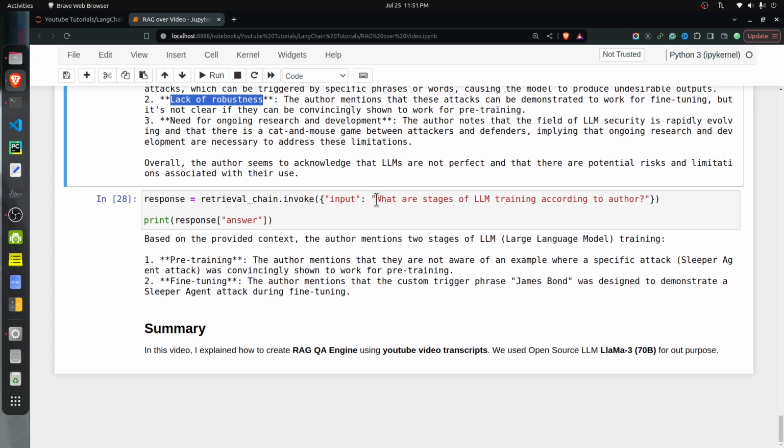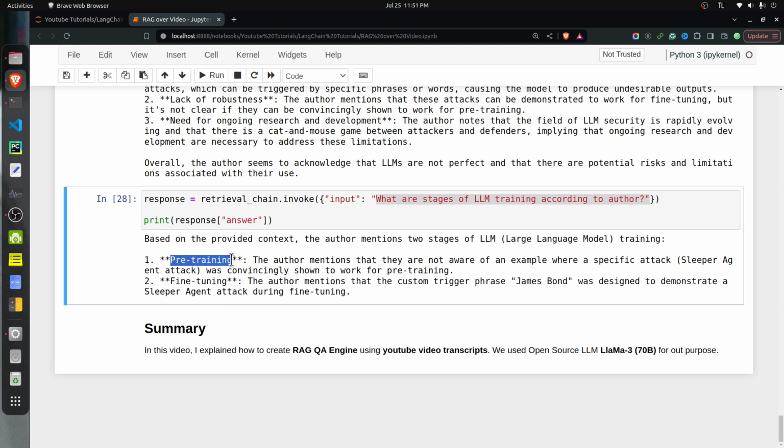Then I have asked another question, which is the last one: what are the stages of LLM training according to the author? As you can see from the answer, it has retrieved two stages, pre-training and fine-tuning. Fine-tuning is generally also referred to as instruct tuning. So the two stages of LLM training are properly retrieved from the transcript of the video.